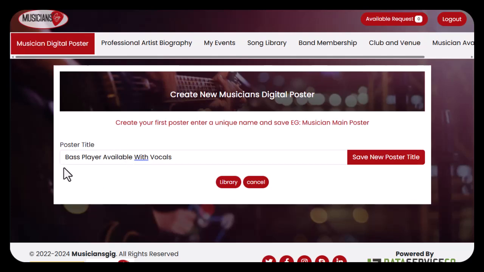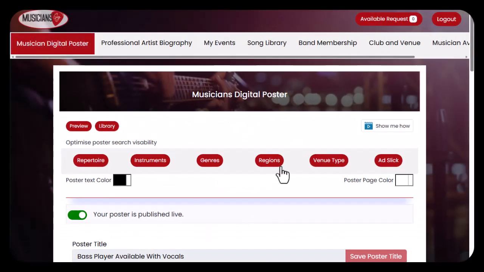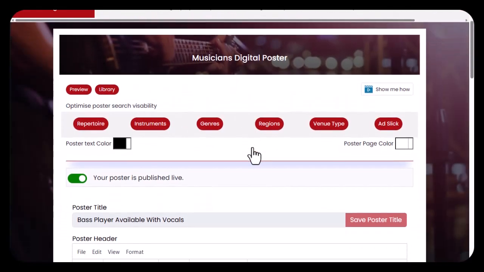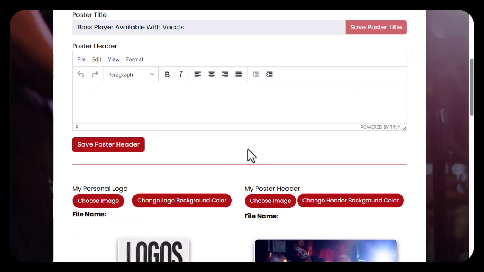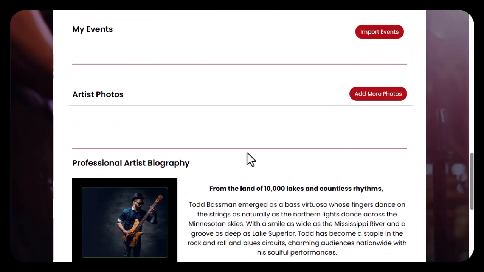Once you've got your tab selected here, enter a title for your poster and think a little bit about what you want this poster to be in the search engines as they show up out there in the public. In this case, I'm going to title this poster Bass Player Available with Vocals. And when we save that, this page is going to morph into a form that we're going to fill out to create that poster that you need.